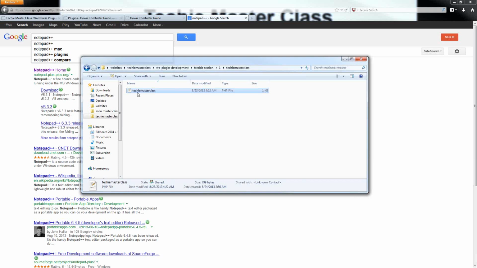Because if you use the same name as any other plugin that is out there and somebody tries to install them both on the same website, it will think that it is the same plugin and one of them will overwrite the other one. So you simply need to come up with your own unique name to use for your plugin. So for this example, I am simply calling this Techie Masterclass.